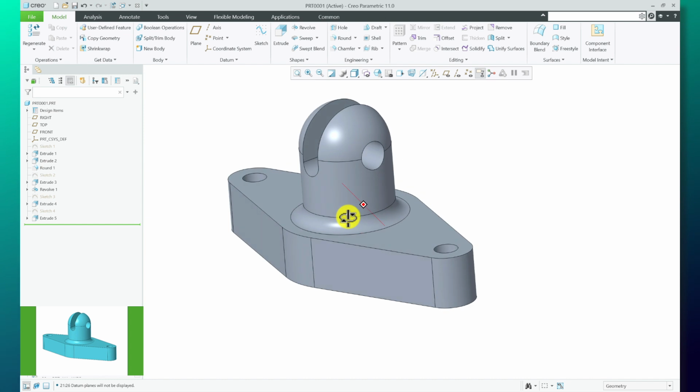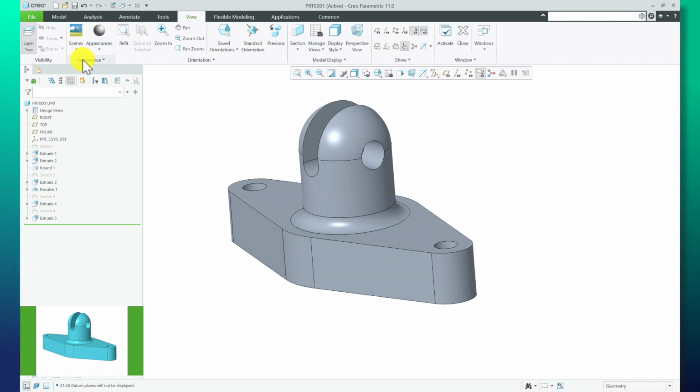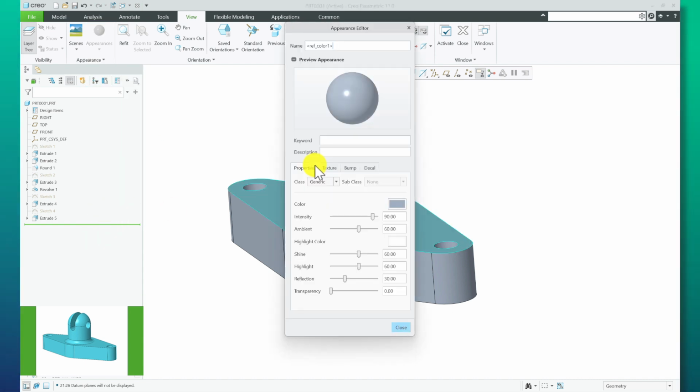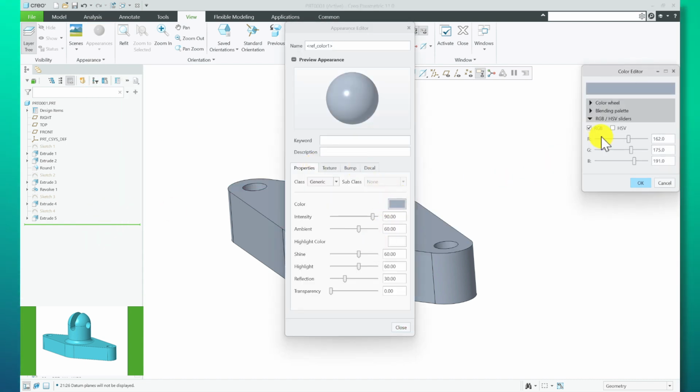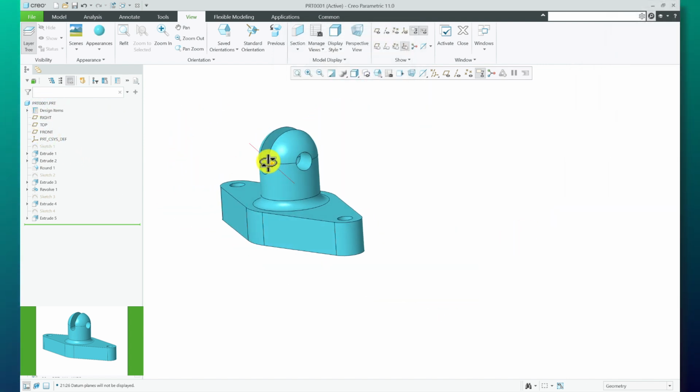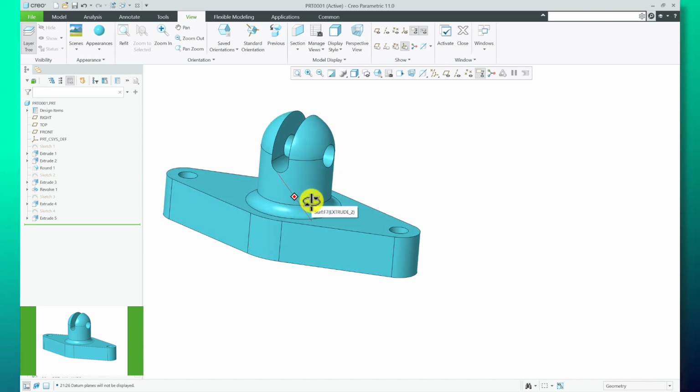Let's change the color. Go to the view and select the appearance mode. In the dialog box, click on the color option. With the help of RGB values, you can choose any color and then click OK. And then select the model and click middle mouse button. The color is assigned to the geometry. This is how you assign color to any geometry.